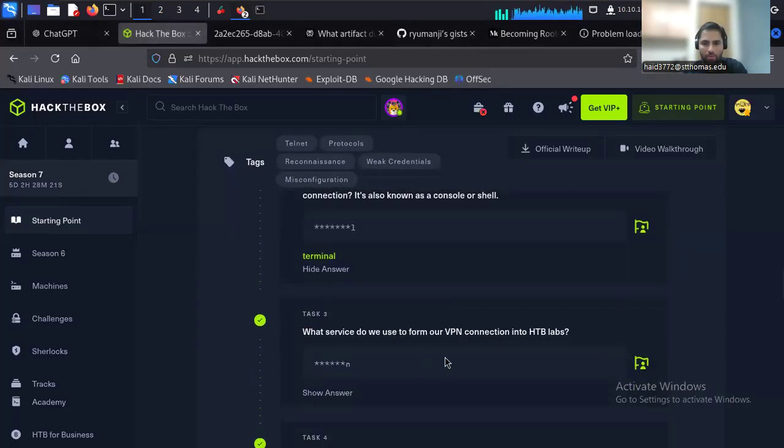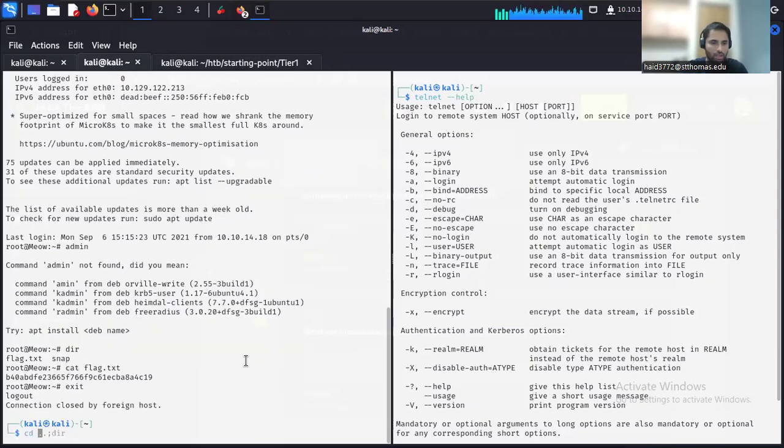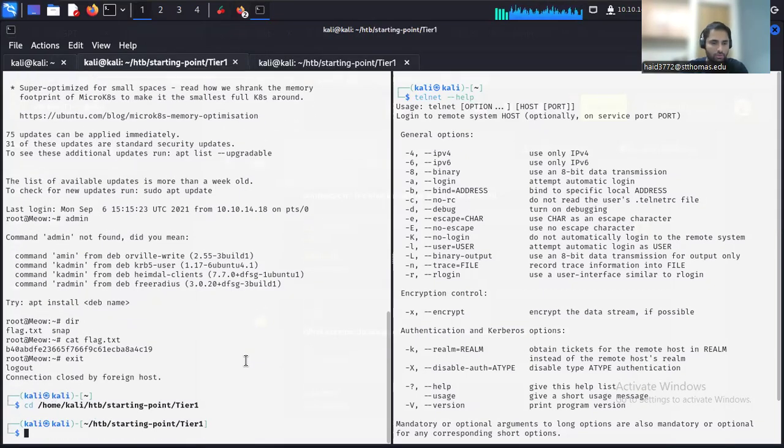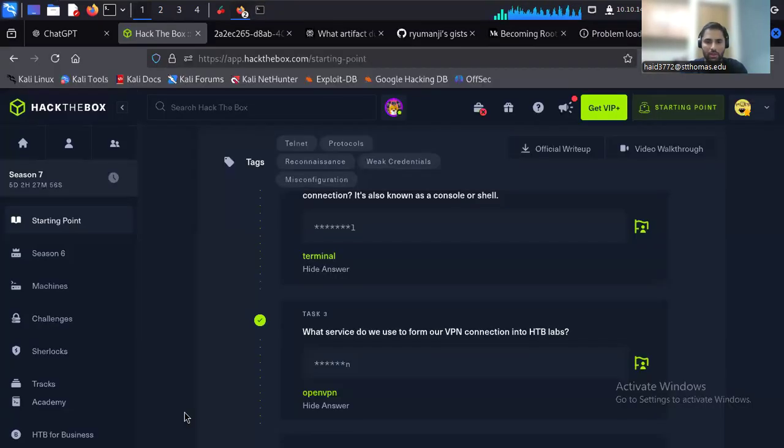What do we use to perform our VPN connection? We use OpenVPN. If I go to tier one, here I have an OpenVPN file, so we use this OpenVPN tool, and then we give the VPN file to establish a VPN connection. So this is the service we use, OpenVPN.